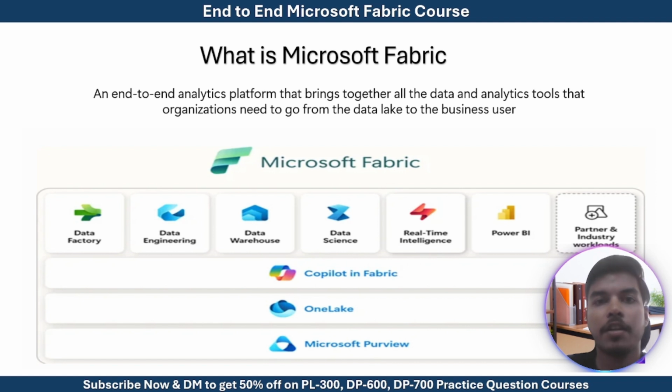Next is the warehouse. We can use traditional SQL-based analytics, and it will be familiar for SQL professionals. Then we have Power BI, which we can use for reporting and visualization, and we can also create semantic models within it. And we also have the option of Real-Time Analytics, which we can use for streaming or telemetry data, and also for logs and IoT events.